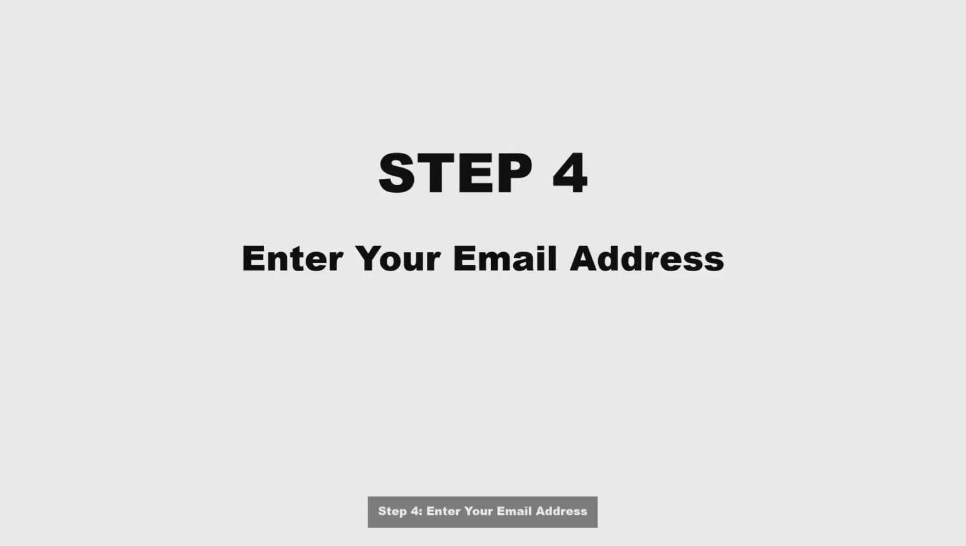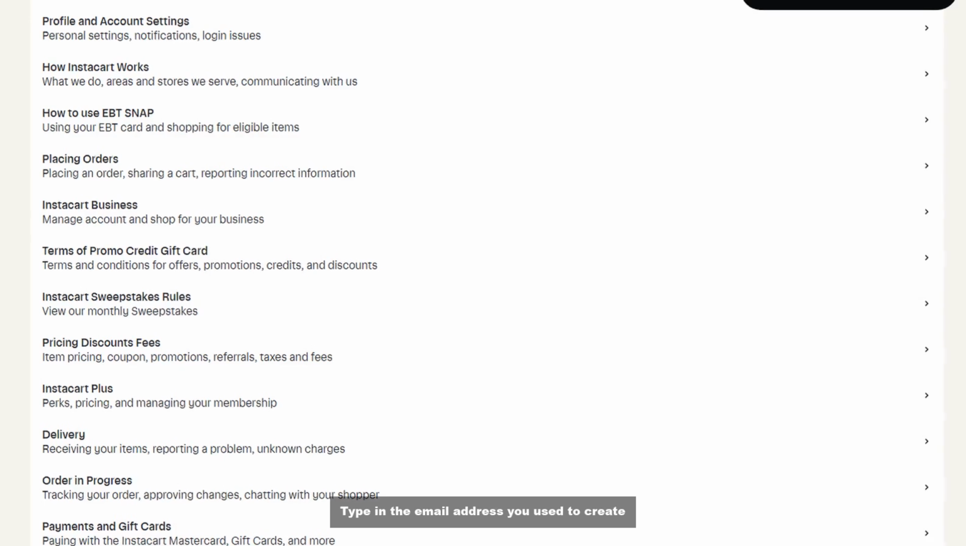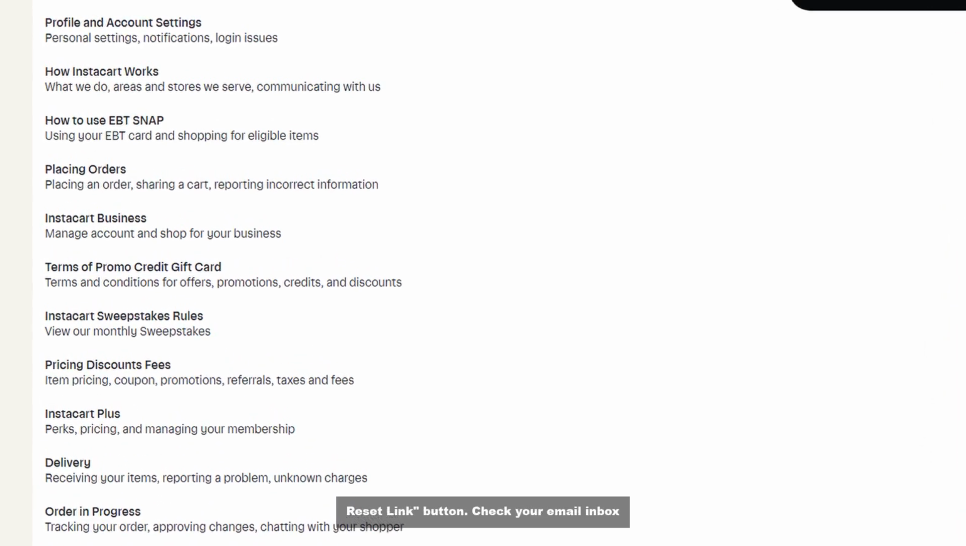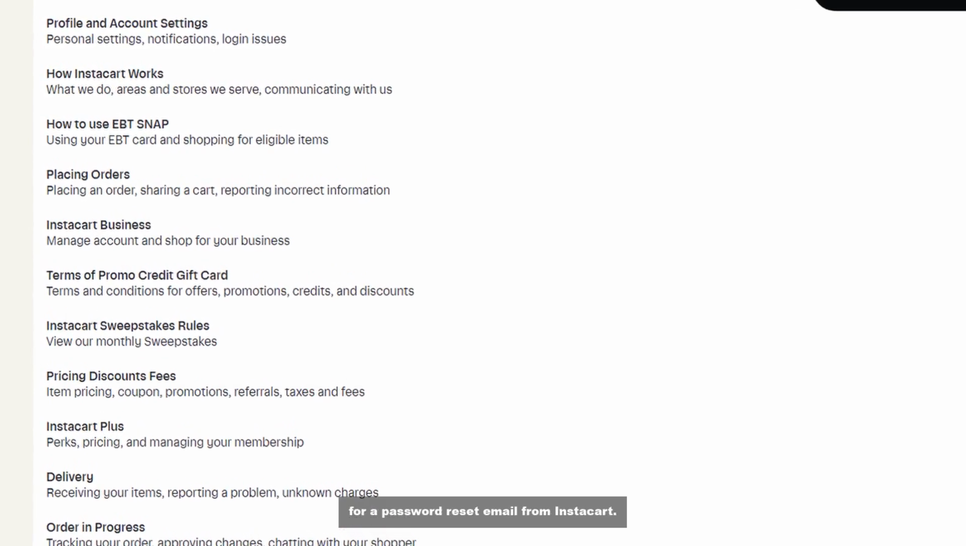Step 4. Enter your email address. Type in the email address you used to create your Instacart account and click on the Send Reset Link button. Check your email inbox for a password reset email from Instacart.